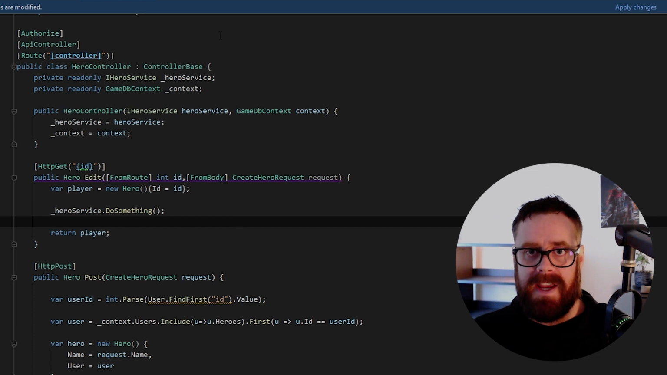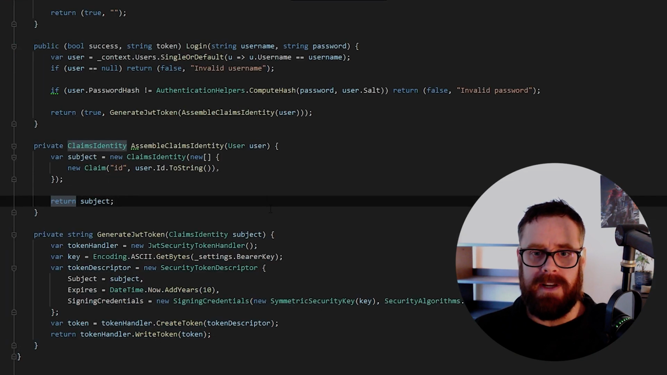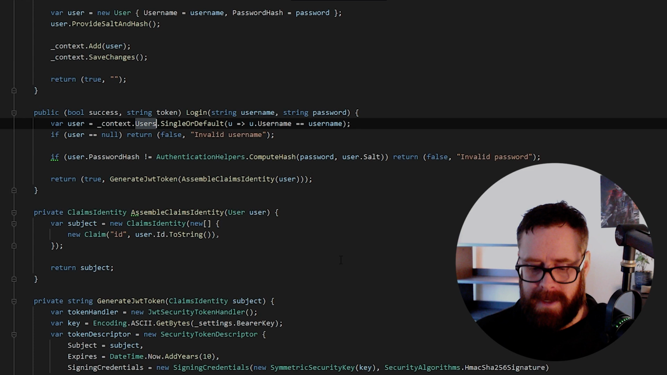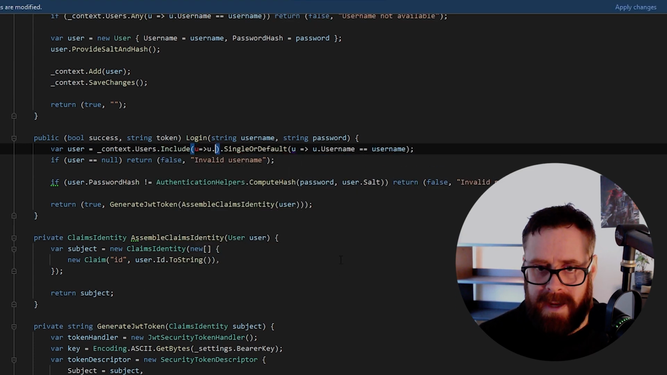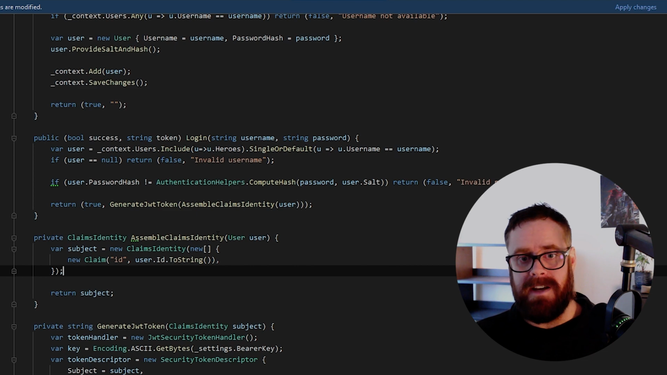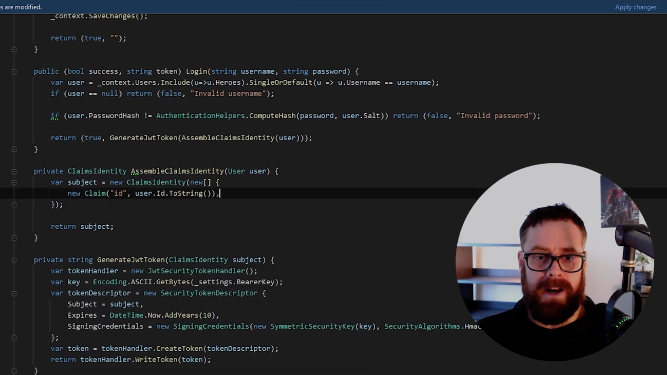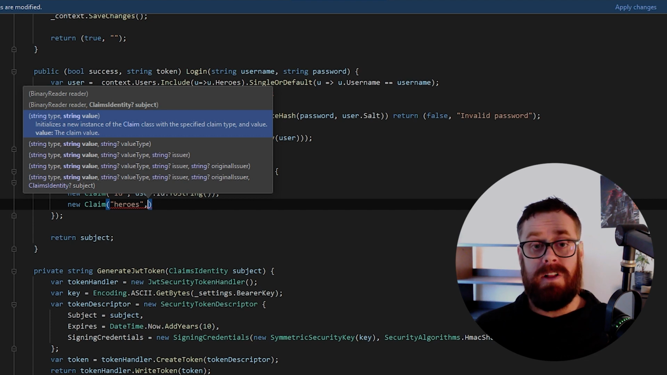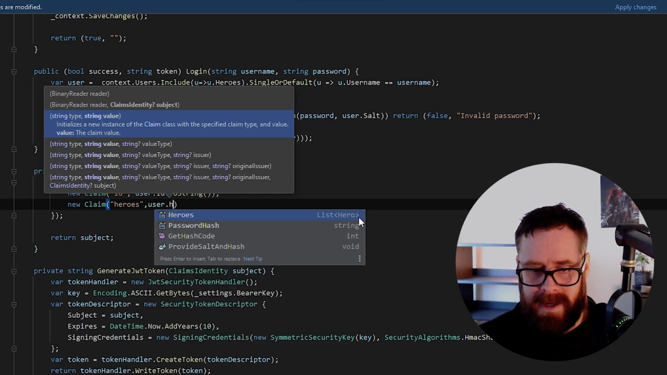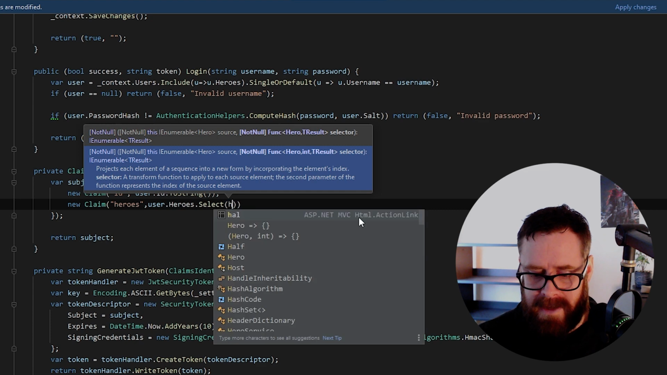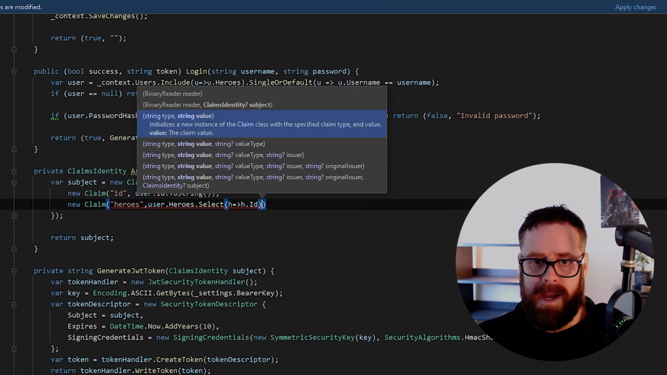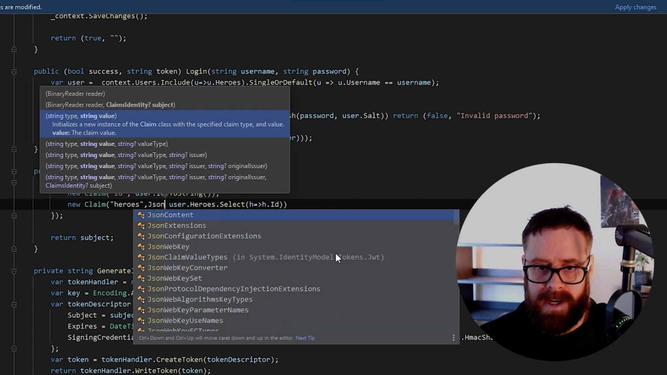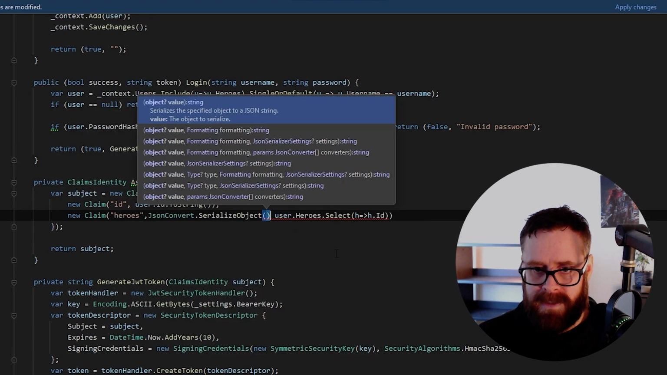So what we can do is, when we are creating our token here, when we're grabbing it and generating our token, we can say, let's include the heroes with this. So now we're grabbing the user and the heroes, and down here in our claims, we'll add our ID, and we'll also add a new claim, and this will be heroes. And what we want to do here is serialize a list of all the hero IDs that this person has. So we can say user, heroes, select, and let's just select the IDs, right? And we want to serialize this into a list. So let's do JsonConvert.SerializeObject.